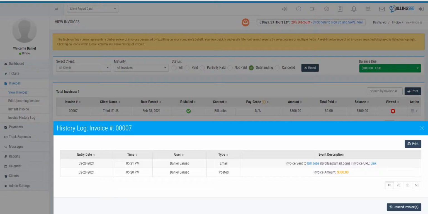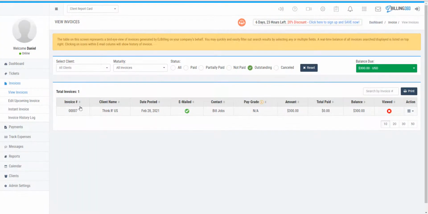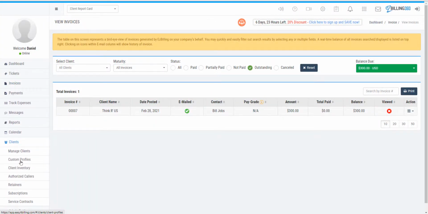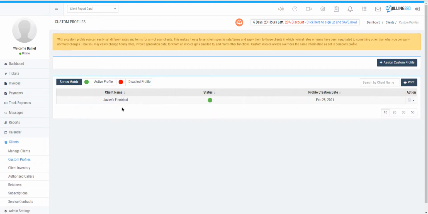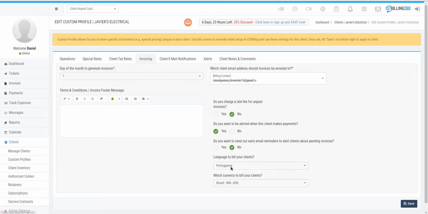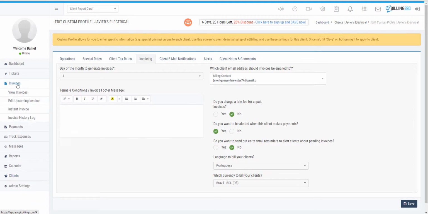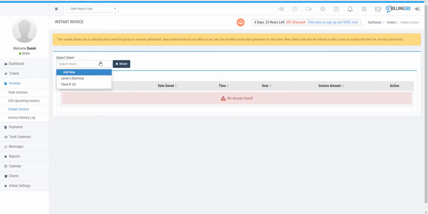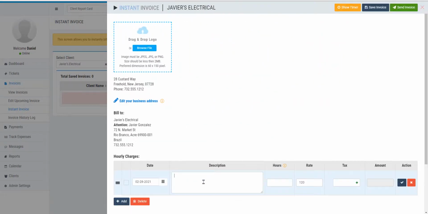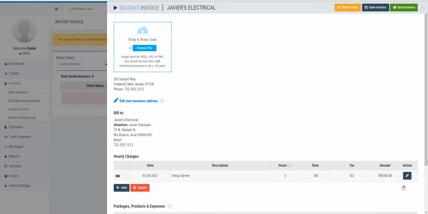We're all set. Let's try a different example. In this case, let's configure for one of our clients to use a custom profile. In this case, Javier Electrical. As we can see, we have already set his language to bill in Portuguese, and the currency to use is the Brazilian dollar. Let's check that out. I go back into Instant Invoice. I select Javier's Electrical. Next, I'm going to add a line. And I'm going to select 3 hours at $180 an hour, and I'm going to append that to the invoice.